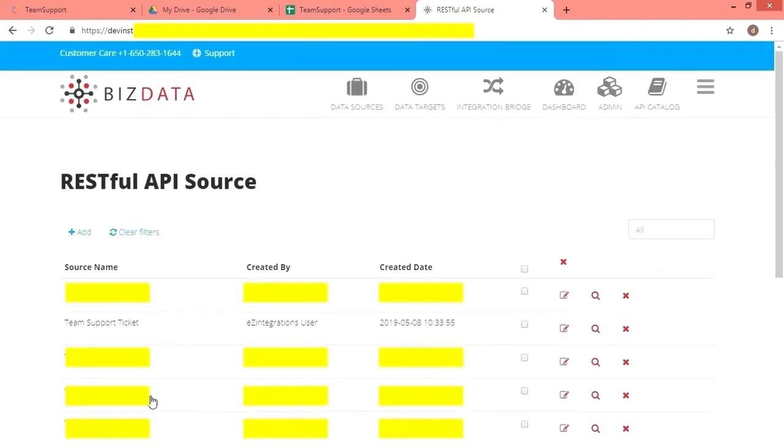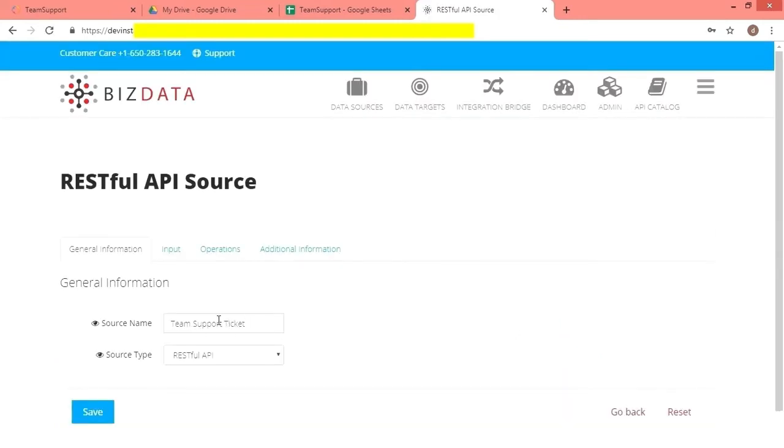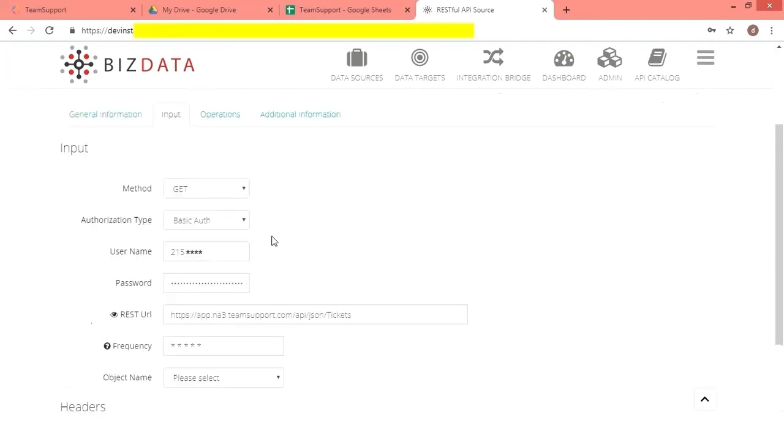We have already configured our source REST API and named the source TeamSupport ticket. Let us show you how we configure it and what information you need to gather before creating the source. Initially we provided the source name and selected the source type as shown on screen. Now come to the main part, the input section. In order to retrieve the data from the source we use the method GET.